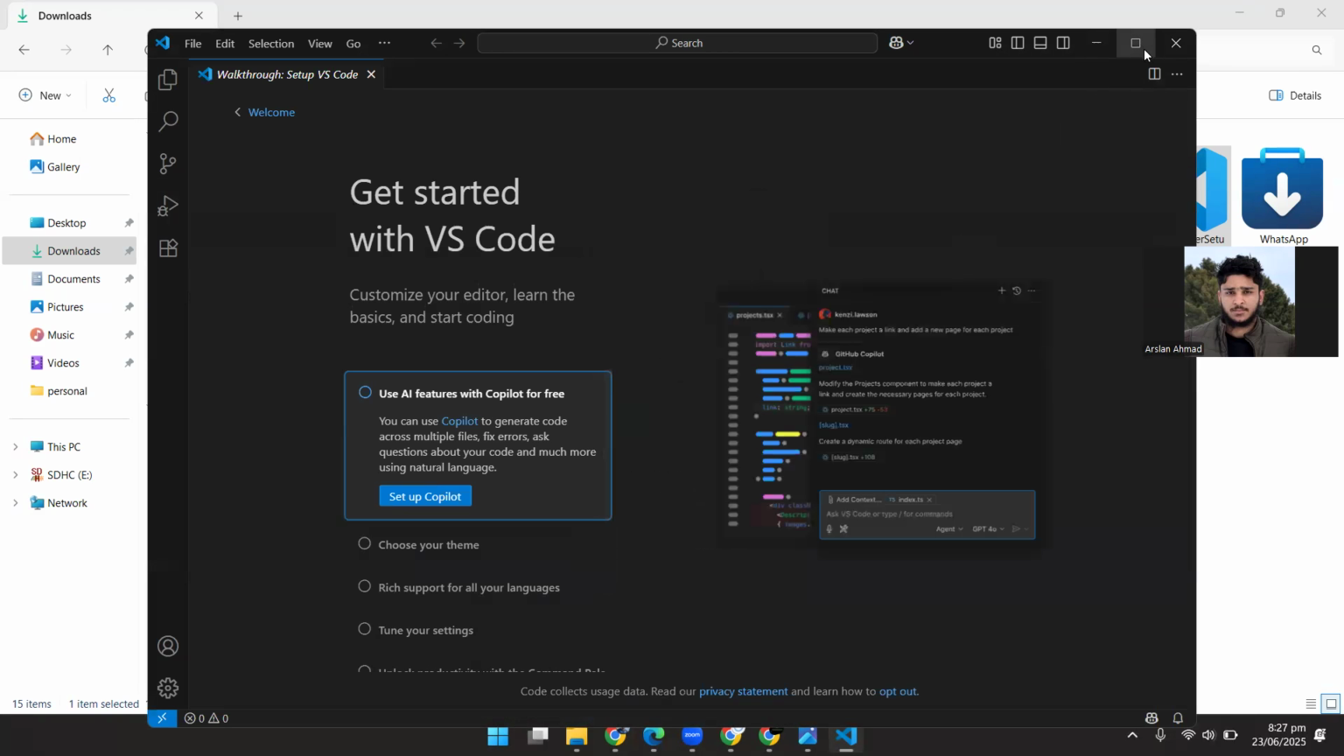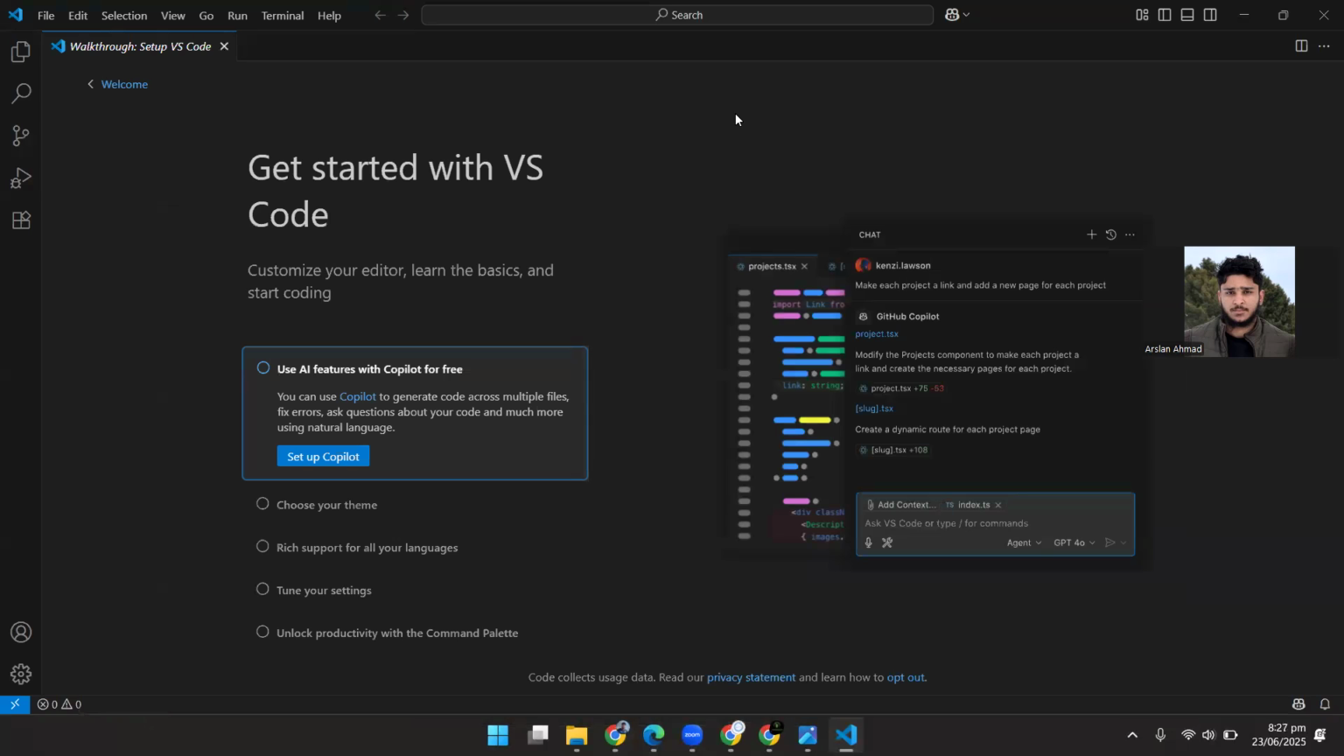So VS Code is installed in a Windows 11 machine. So if you want to set up the environment, a complete environment, you can watch videos of how to install WAMP on Windows 11, how to install Git Bash on Windows 11. So we have two options here. We can skip either or do the setup.